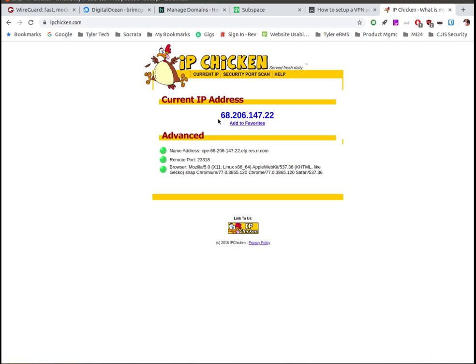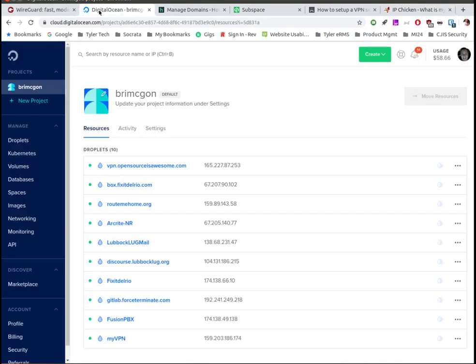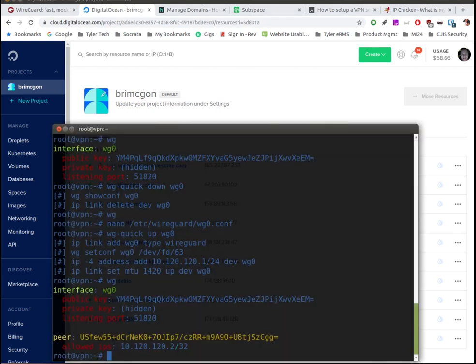This tells me that this is what it's detecting on the internet right now. I want this to be the IP address of my DigitalOcean server whenever I go to ipchicken.com. So I don't have everything quite set up the way that I need it set up yet. So there's a few more things I need to do on the server side and on the client side to kind of fix this up.